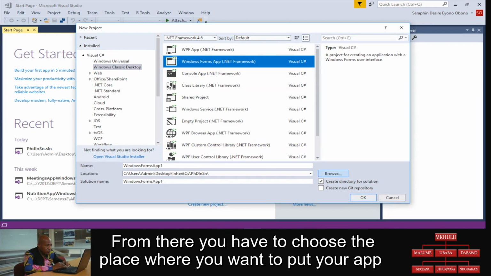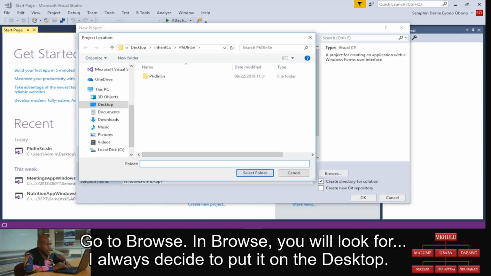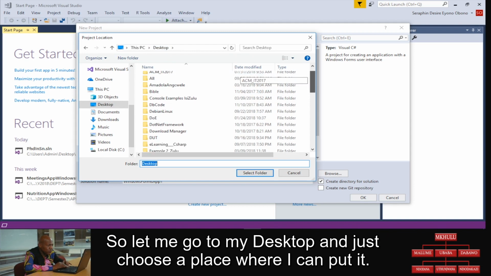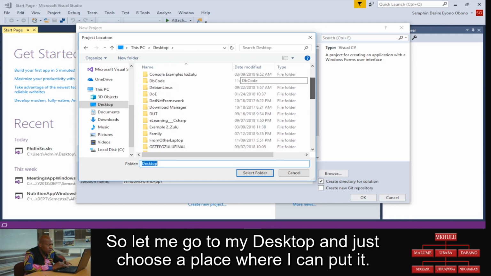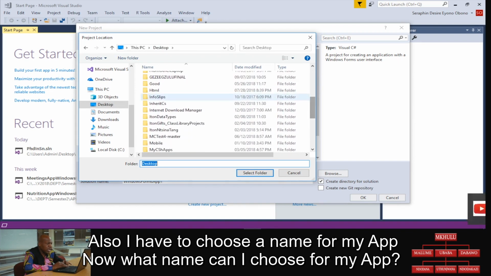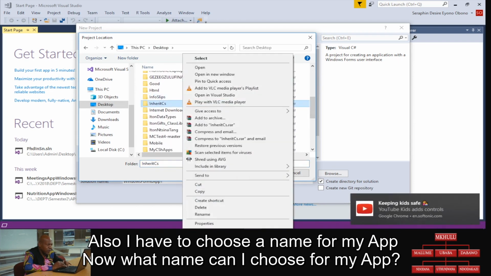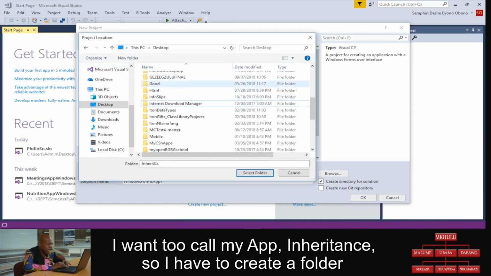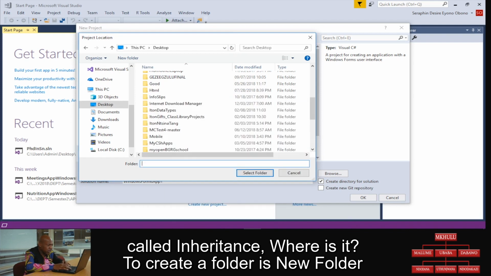From there you have to choose the place where you want to put your app. You go to Browse. In Browse, I will decide to put it on the desktop. So let me go to my desktop and just choose a place where I can put it. And also I have to choose a name for my app. For now, I want to call my app Inheritance. So I have to create a folder called Inheritance. To create a folder is New Folder.